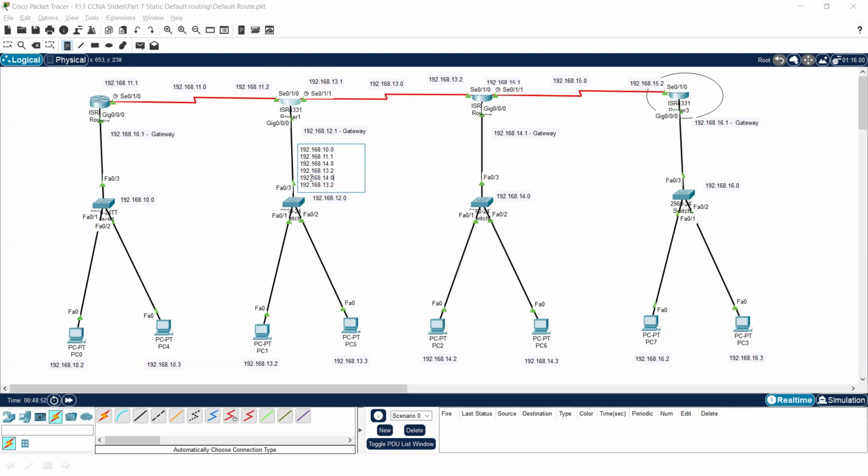192.168.14, then 15.0, and last will be 16.0. So these are the indirectly connected networks that I mentioned here. On this router also, let's check what the indirectly connected networks are. There are three directly connected networks. So these networks are directly connected to this router, this one, and this one.